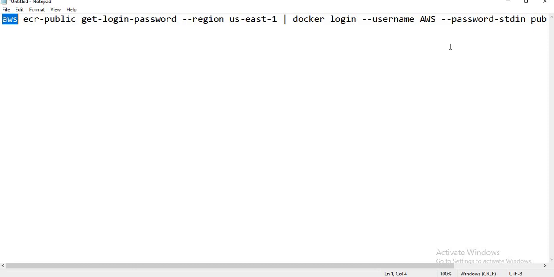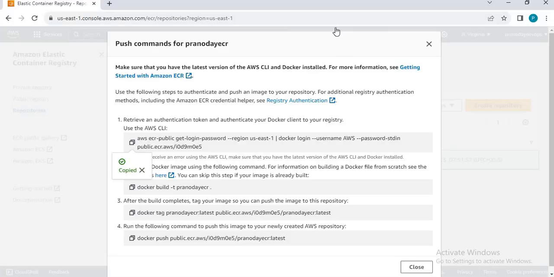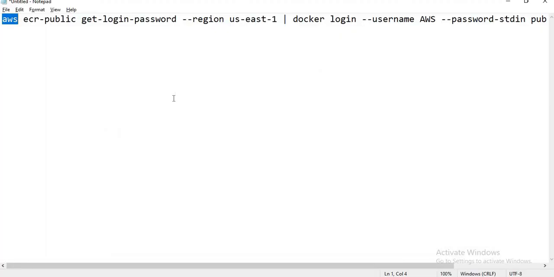What is AWS CLI? AWS CLI is nothing but different commands it provides us to work with different AWS services. It's not specific to ECR, but any service for that matter. For example, when you create a Kubernetes cluster and want to interact with it, you can use AWS CLI. If you want to get some information about your current user from your IAM user service, you can use this AWS CLI.